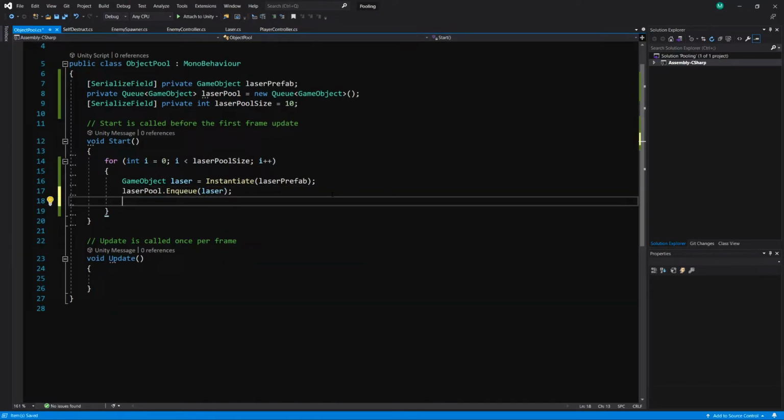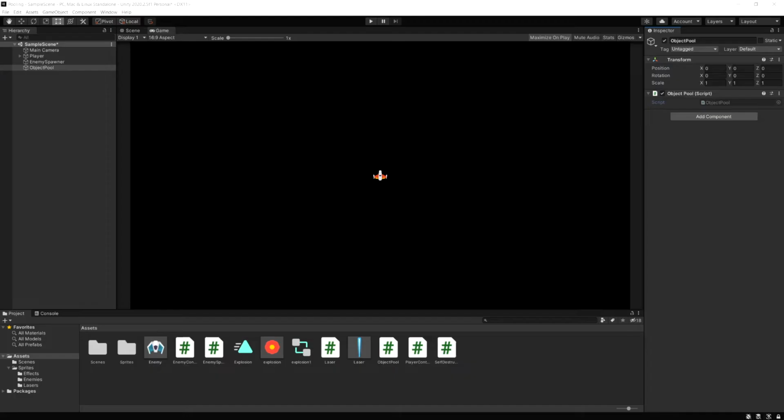And now that we added the laser to the queue, all we want to do is set our laser to be not active. So we can do laser.SetActive(false). And then this way, the object's disabled, and you're not going to see it in the game at all. So now if we go back to Unity, and if you look at our object pool, so it's got a laser pool size of 10, and we just got to drag in our laser prefab to the slot here.